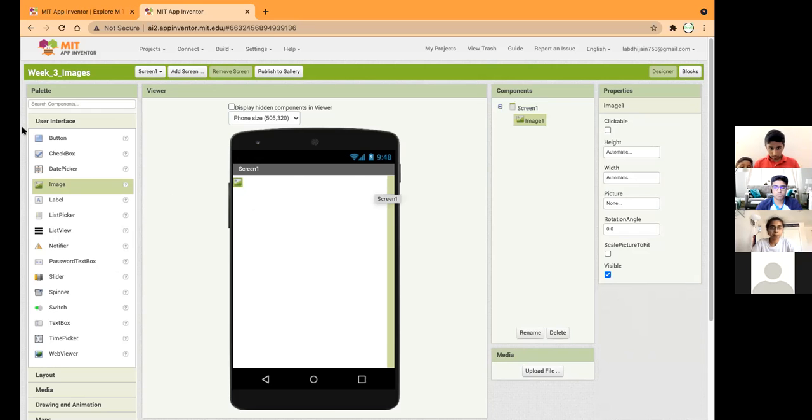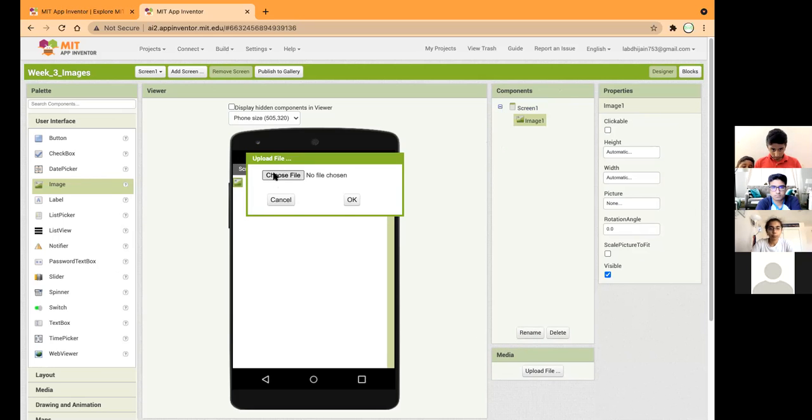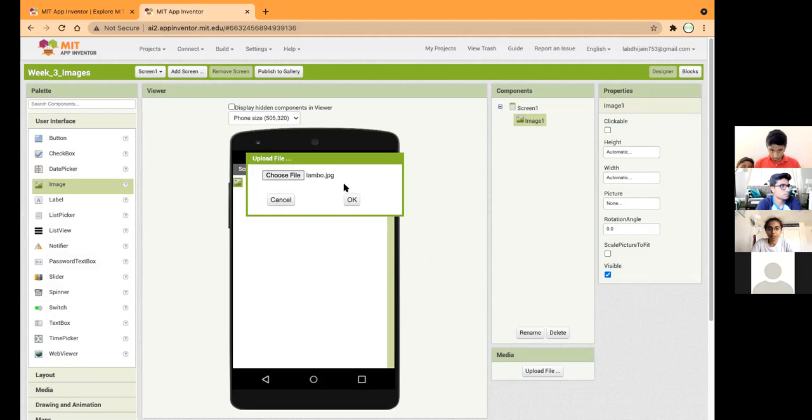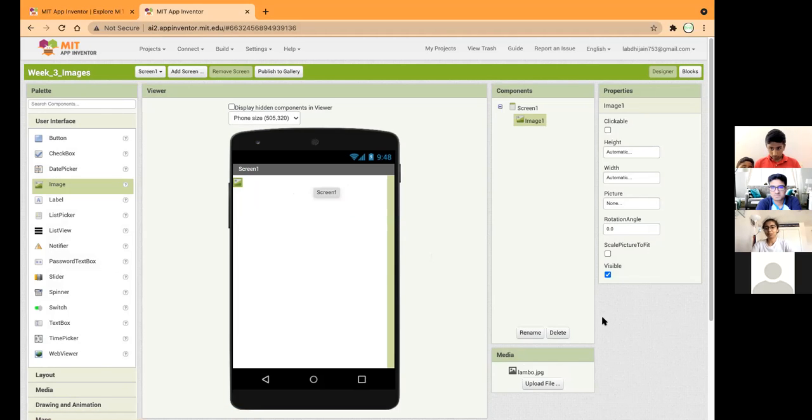So that's step 1. And the first part, I dragged an image user interface element on the screen, and it's right over here. Now, if I go into components, I see my image one, and if I click on it, there is no value in that image. So in my media, right underneath components, I'm going to upload file, and I'm going to choose file from my computer. You can't see my Finder screen right now, but I'm going to upload an image of a Lamborghini, because Lamborghinis are awesome.